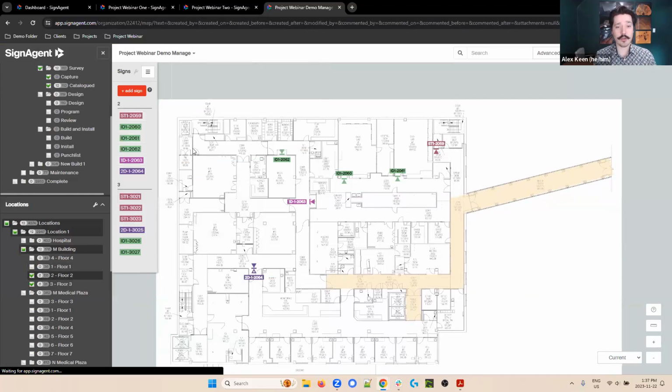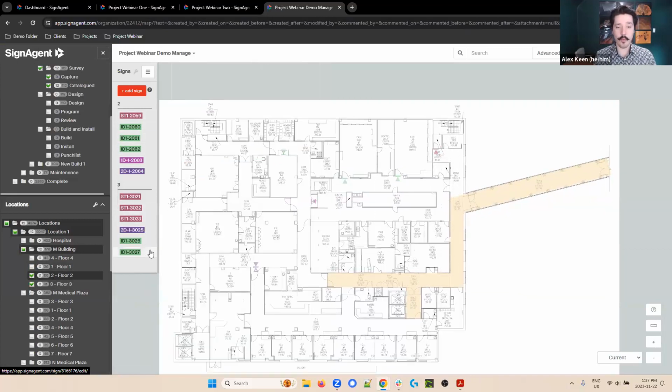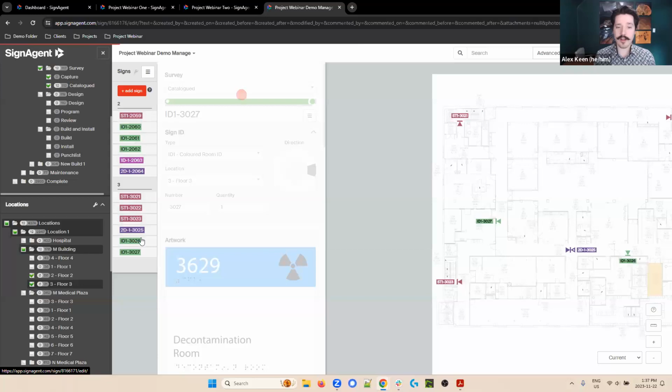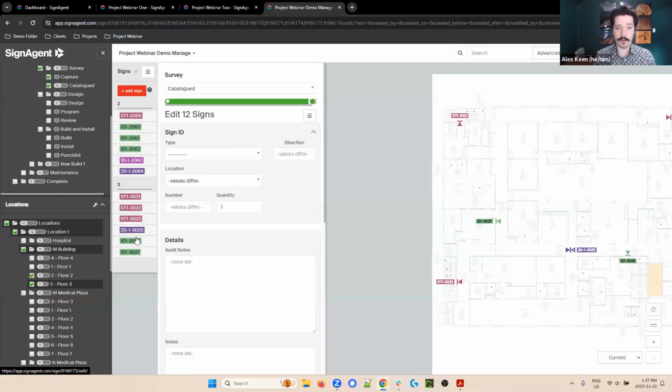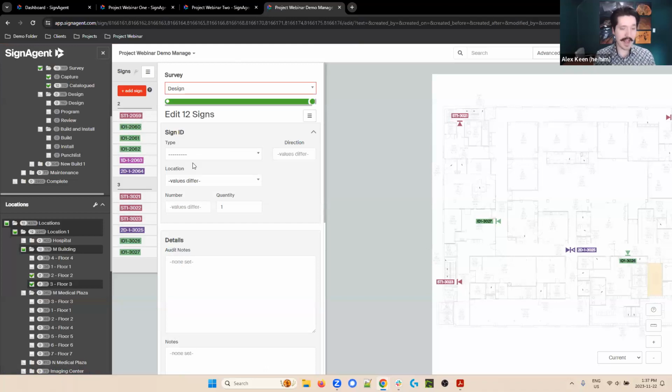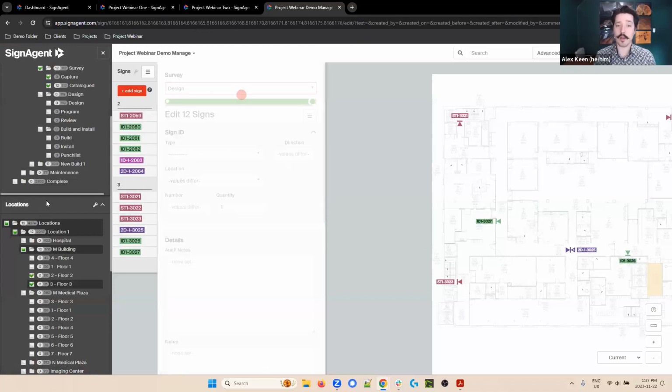The other way that we can do this is from the sidebar here. When we spread across multiple floors, I can click on one, hold Shift again, click on the other one, and it will select everything in between for me. So now, again, the same thing. I can move those as a group from one state to another.